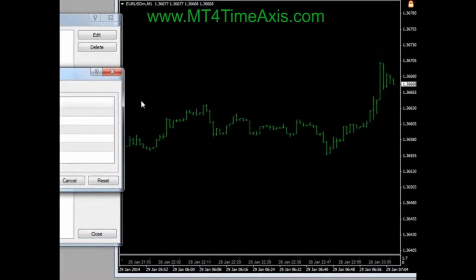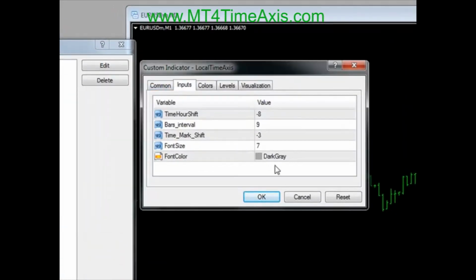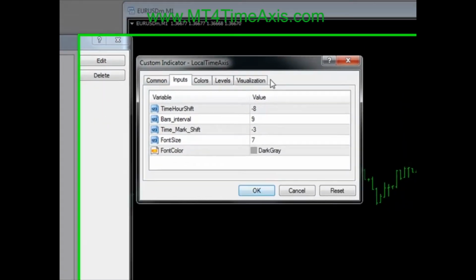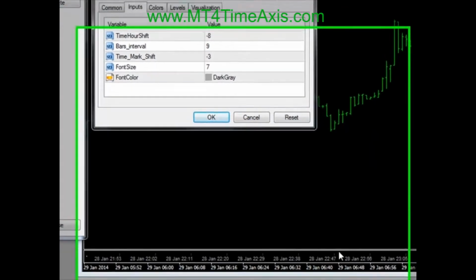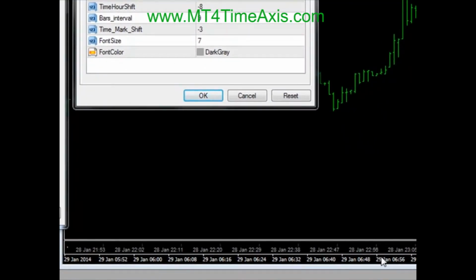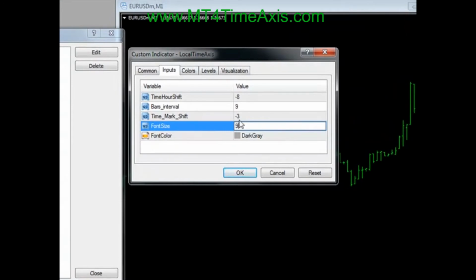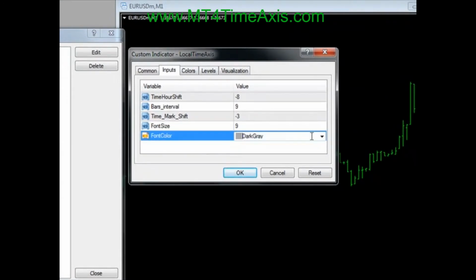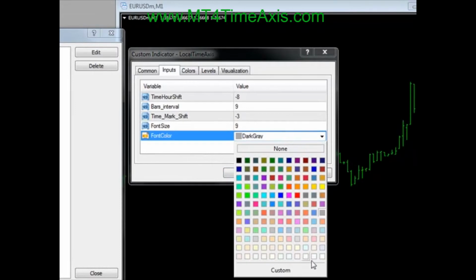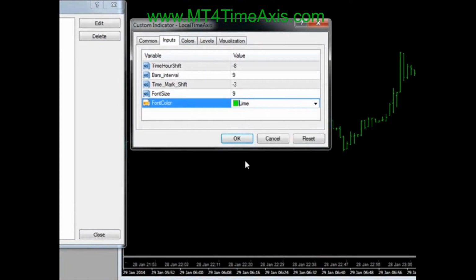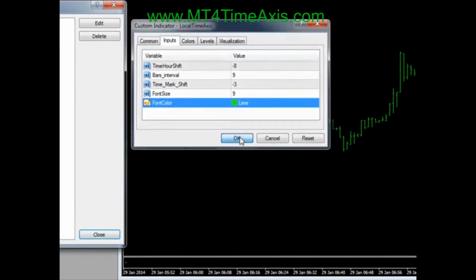Okay. So now we've got the time hour shift, we've got the bars interval, we've got the time mark shift, and then of course the standard font size. I've tried to default it again out of the box to the size of the Metatrader platform itself, but you can go ahead and of course make that anything you want. Let's go ahead with a 9. And while we're at it, I have the font color gray, but again, if you want to make it jump out, let's go ahead and put that green. And it's going to be a little bit bigger and green now when it shows up.